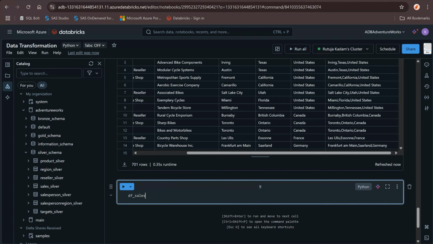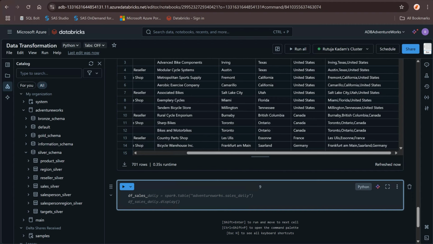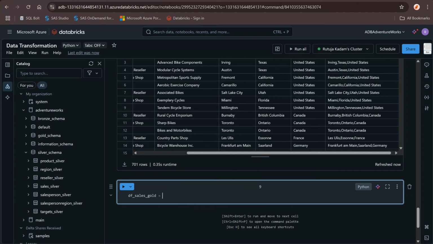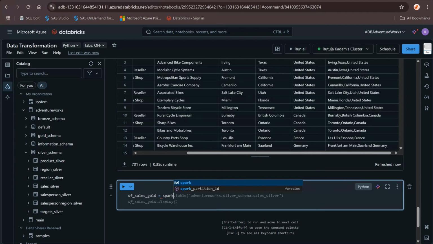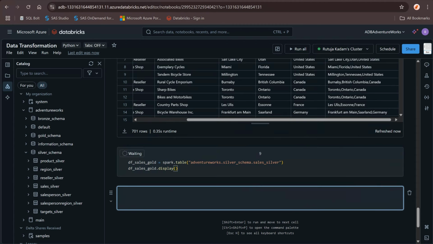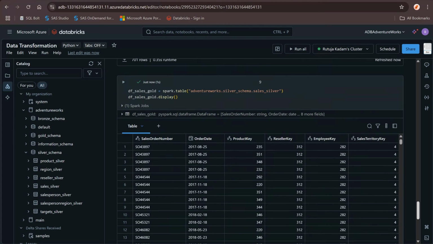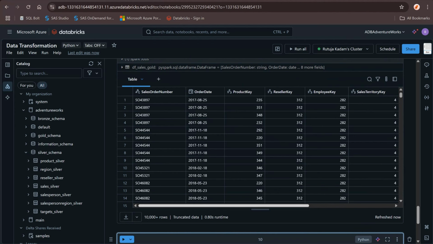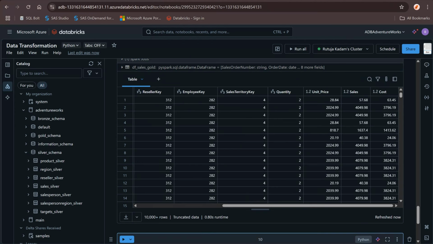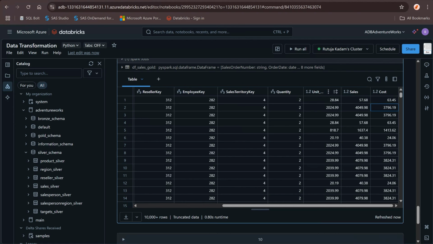We will have one new data frame named as df sales gold. Then we will use spark.table, and then catalog, schema, and our respective table name. So we have order date, product key, employee key, unit price, sales, and cost. There would be so many transformations that you can do on this table.